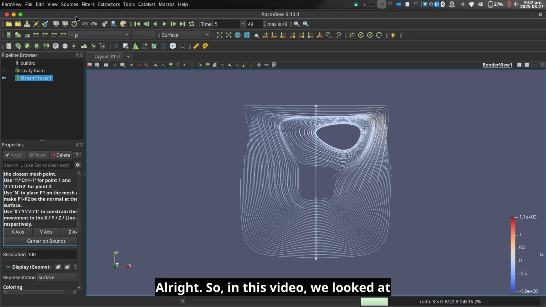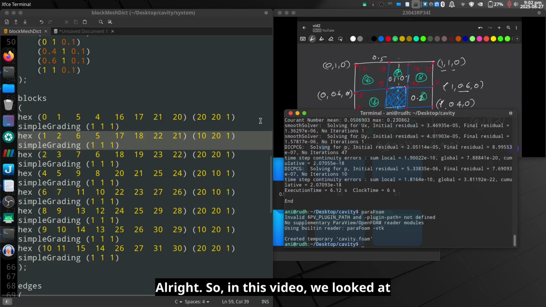All right. So in this video, we looked at how to edit the blockMesh file and how to modify it so that you can maybe add an obstacle, create multiple blocks, and have a very smooth uniform mesh. In the next video, we would be taking a step ahead and seeing how to generate a non-uniform mesh. Stay tuned. Thank you.